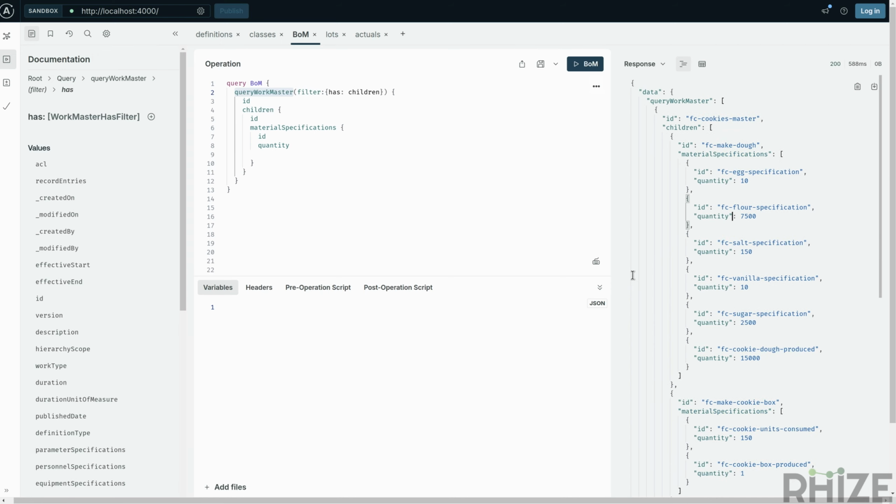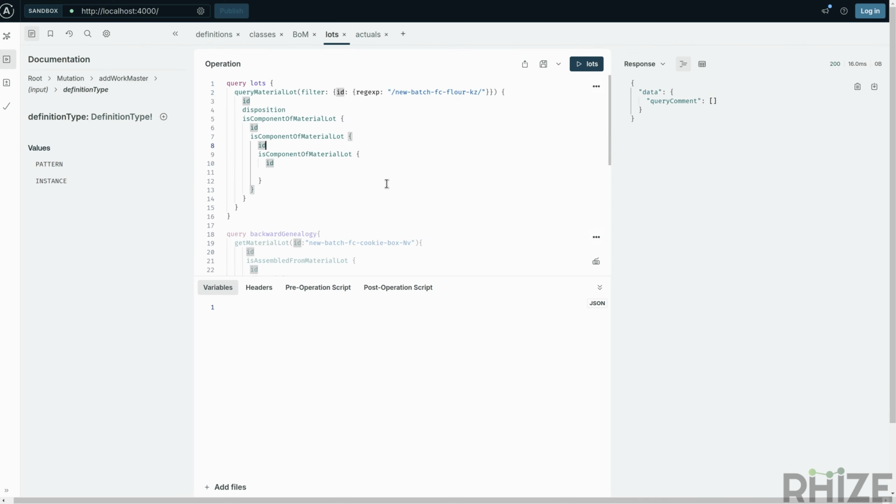Now another level, more particular to a certain batch, is the material lot. Lots represent uniquely identifiable material along the manufacturing process. This is extremely important if you need to track your material as it becomes a part of a finished good. So there are 2 ways to think about material lot composition. One is forward genealogy, which tells you all the material that this material went into. So for example, this flour went into cookie dough, and the cookie dough itself is a component of the cookie unit, and the unit became a cookie box.